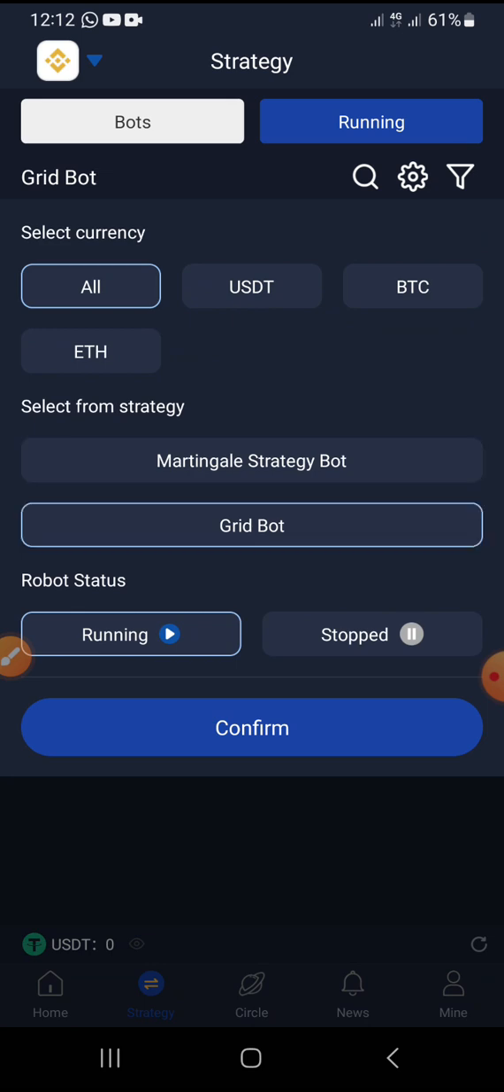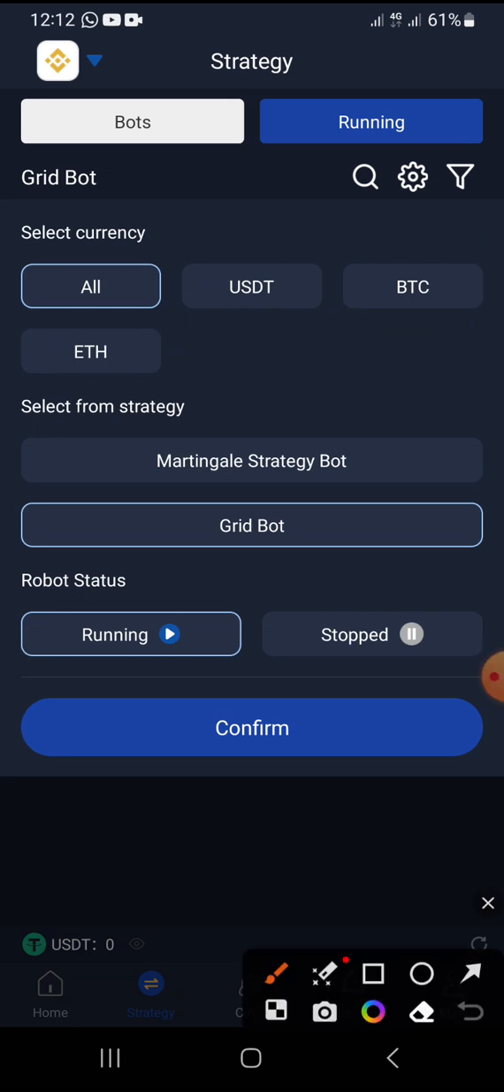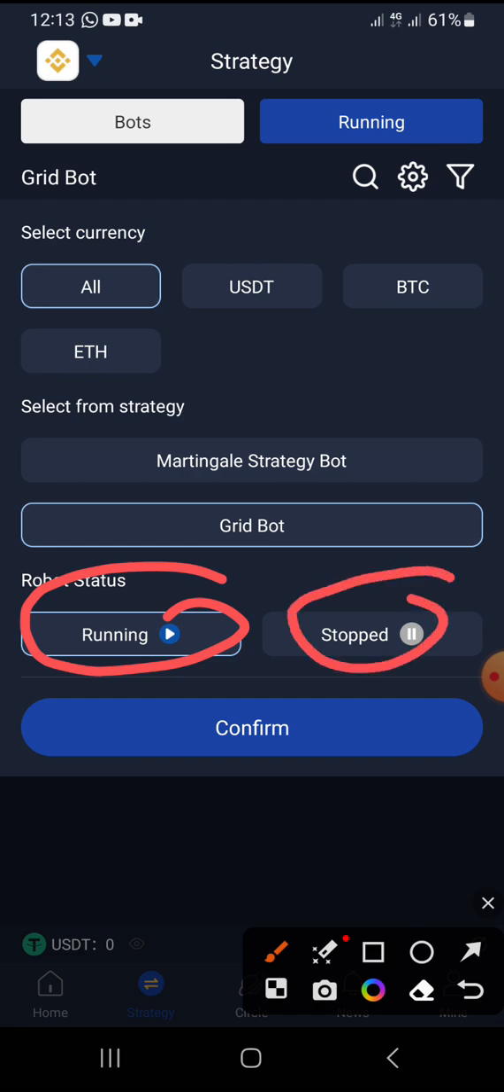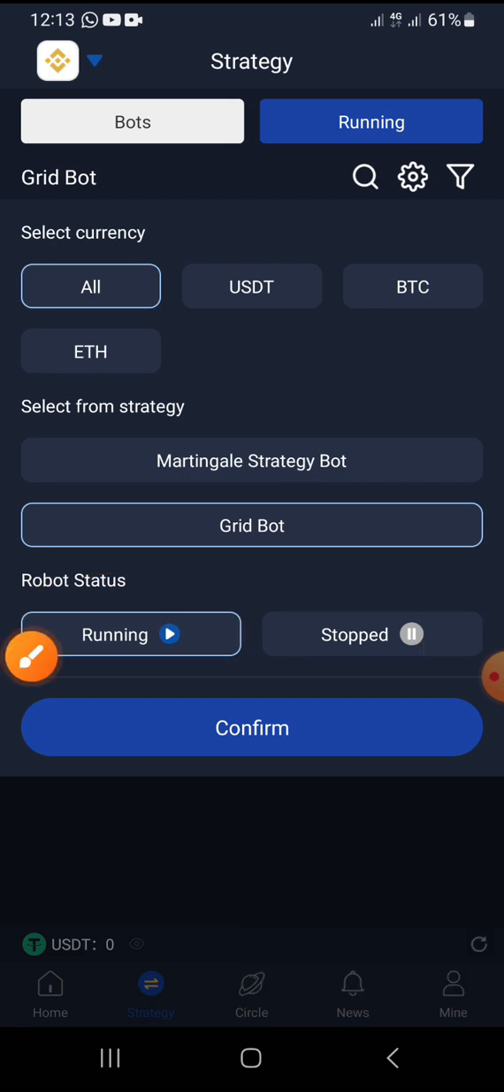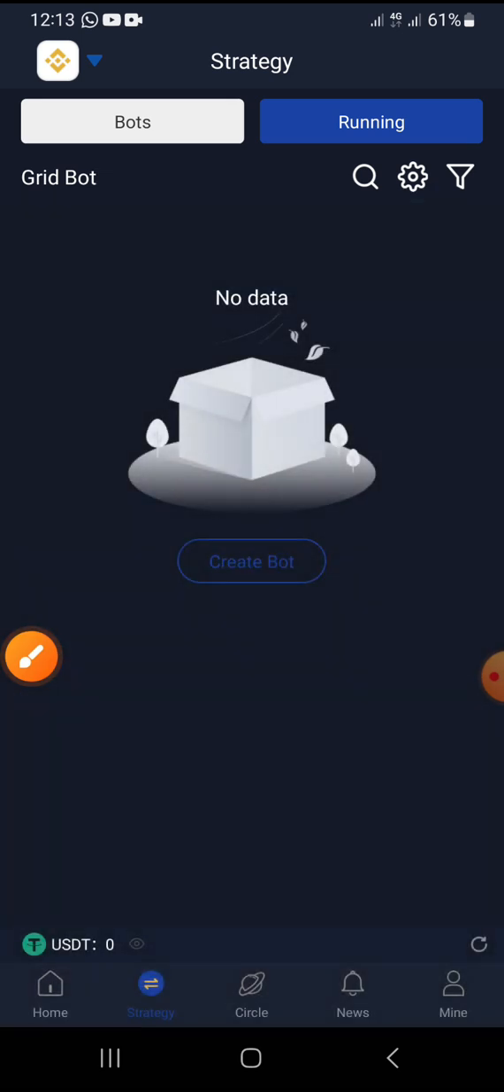It shows you running or paused. All that is being shown in the system, so you are the one to control. You can stop it, you can keep it running, and confirm everything. So we are done with that.